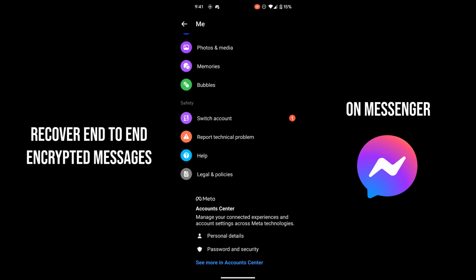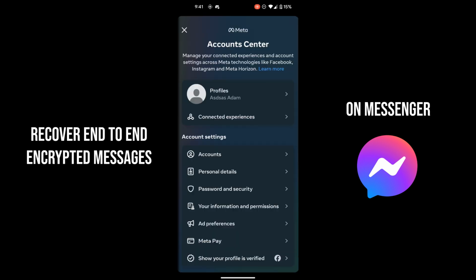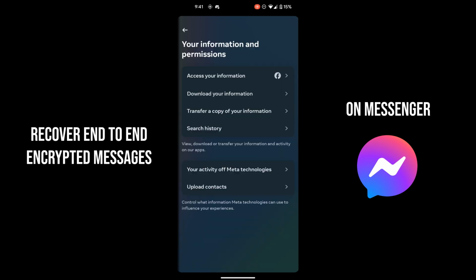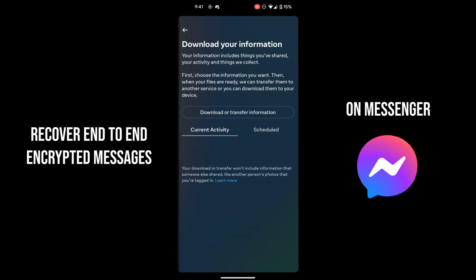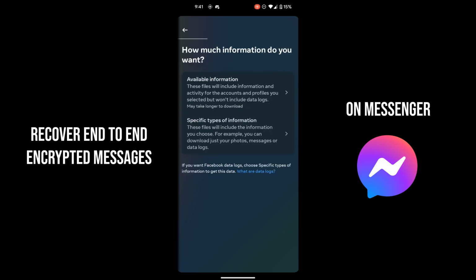And at the very bottom, you have to click See More in Account Center. Then tap Your Information and Permissions. And then download your information. Then download or transfer information. Select specific types.